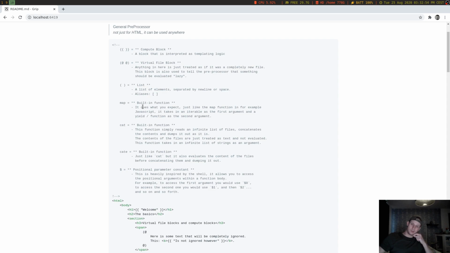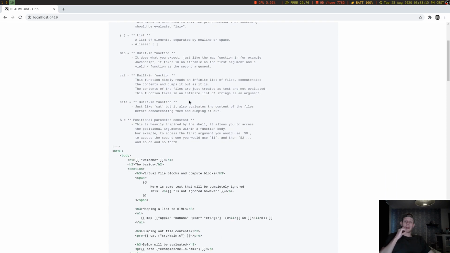The language only has two data types right now, and they're strings and lists. Here's how you would define a list. You can do it with parentheses or brackets. Every item in that list is separated by a new line or space. And then we have some built-in functions. We have map, and if you have used JavaScript, for example, you know what this is. It does what you expect. It takes an iterable as the first argument and a yield function as the second argument.